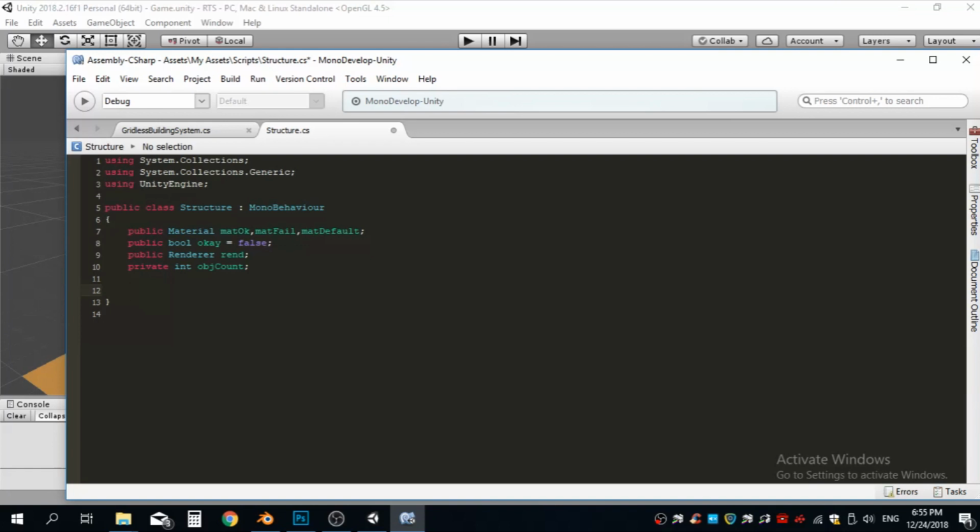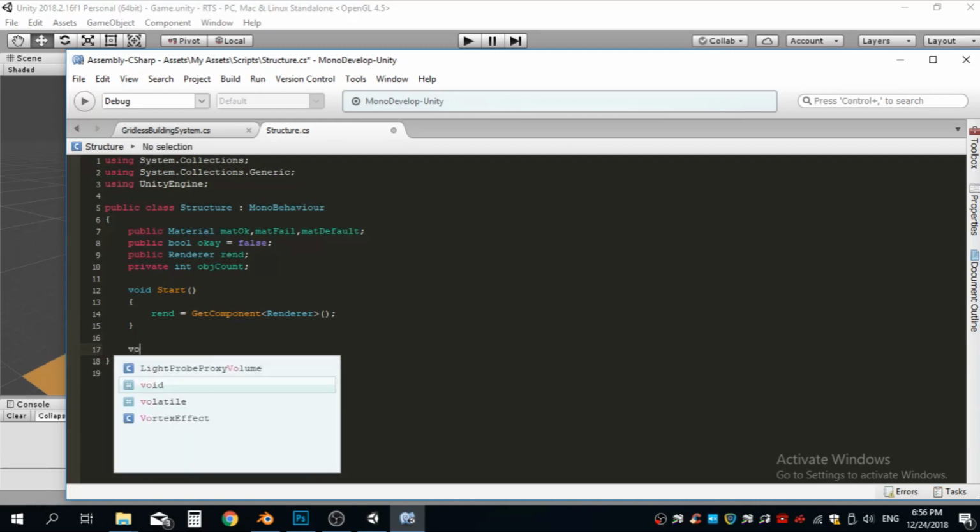Now I'm going to create a void Start method. I don't know why I deleted the void Start in the first place. Next, I'm going to set rend, and the value of rend would be the renderer of this object. So GetComponent will automatically get the Renderer component of the game object.